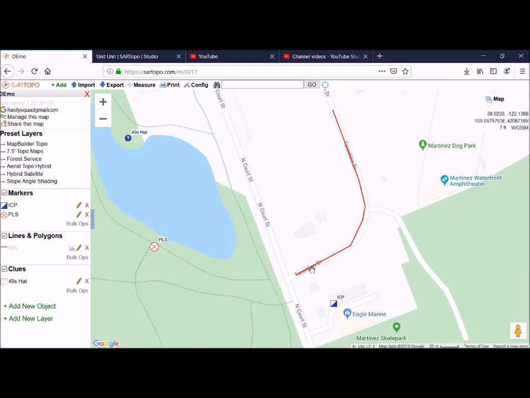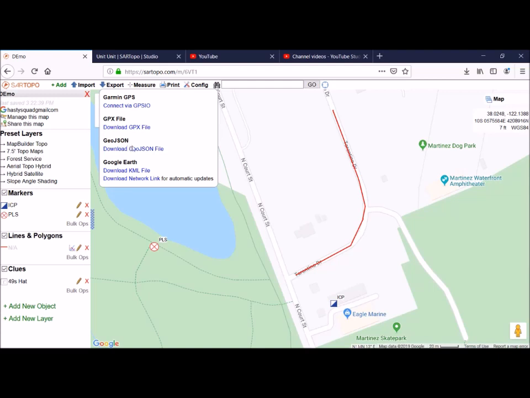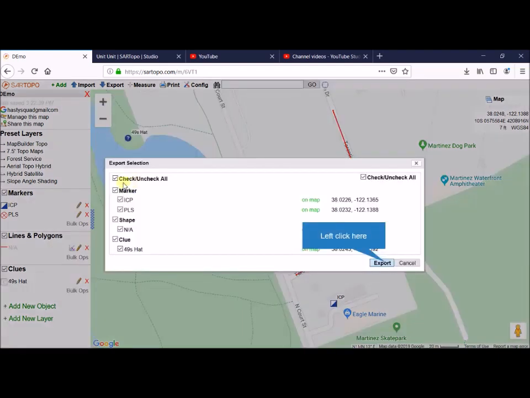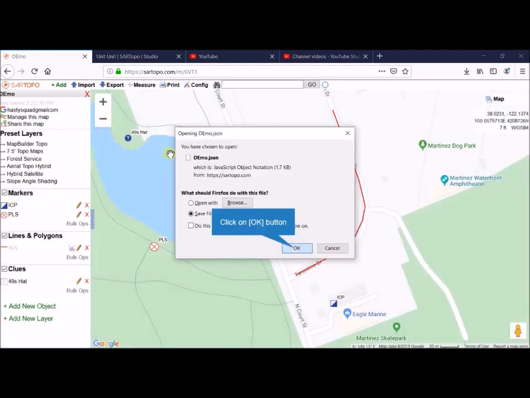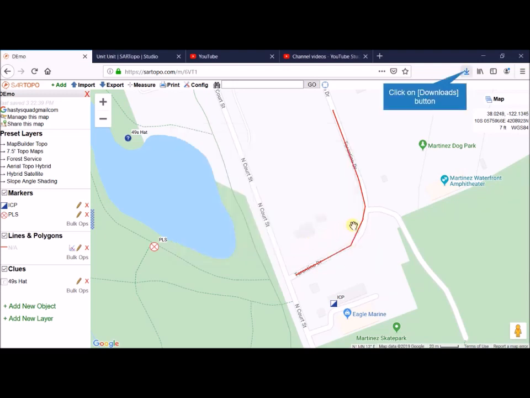However, if I want to export it and import it back into a SAR-topo map or save it, it works a lot better to export as a GeoJSON file. So the GeoJSON says, okay, here's my items. I have an unnamed shape, which is my line. I have a clue, and I have the two markers. They're all on the map, and I'm going to export them. Okay, it's going to be called demo. It takes the name of my map. When I named it up here, I named it demo, and it's going to save it in the downloads file.